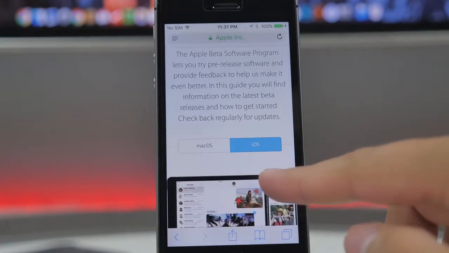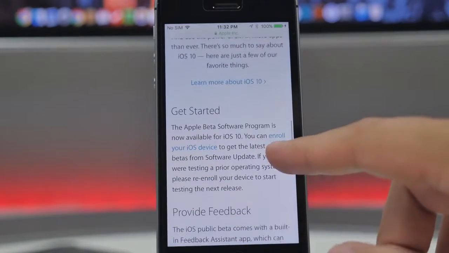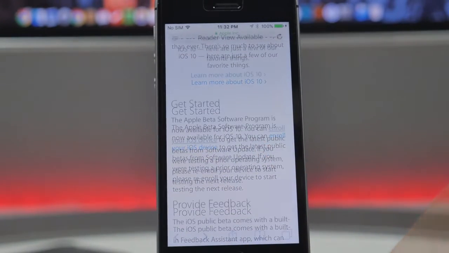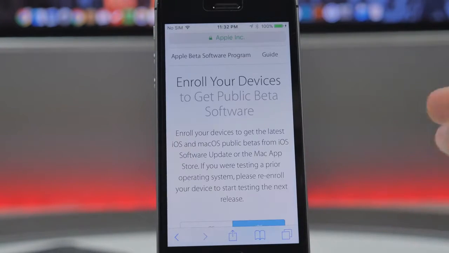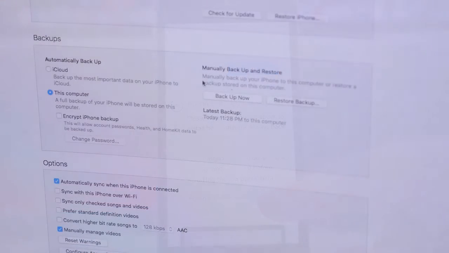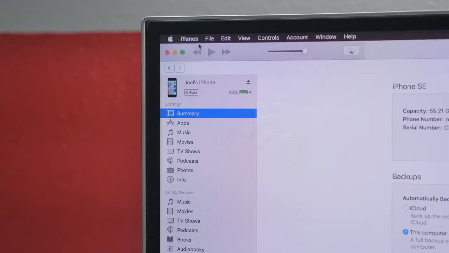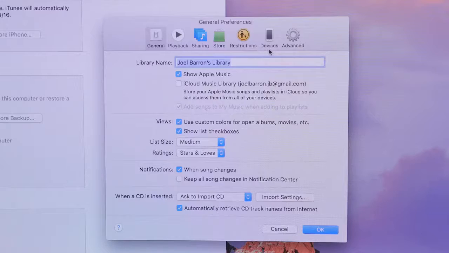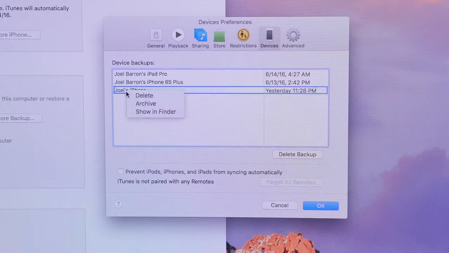Now, before you proceed, make sure you archived an iOS backup. So that way you'll have your data and everything backed up just in case, because you don't want to lose anything if anything happens to your iOS device. So be sure to archive your backup. It's simply done by going into iTunes and backing up your device. And then after that, going into preferences or settings of iTunes and then going to devices and then selecting or right clicking on a current backup and then hitting archive.